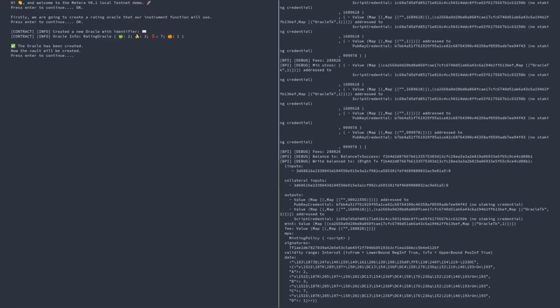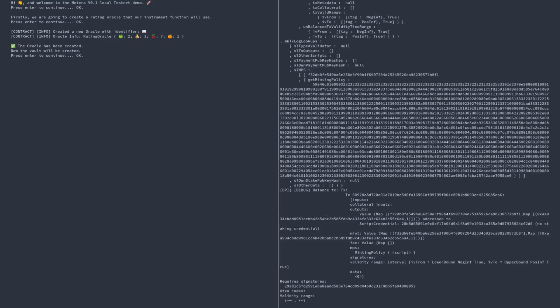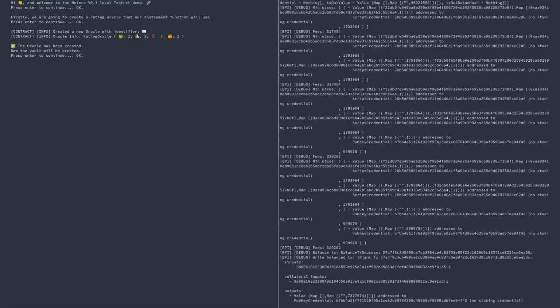Next, we proceed to create the portfolio vault. This is a UTXO that holds all the liquidity for a given instrument, and it represents the main point of interaction between a user and an instrument. Okay, the vault has now been created. With the portfolio's vault and oracles in place, the setup of the instrument is now complete. In the real world, many such vaults will coexist and provide a plethora of portfolios for people to interact with.